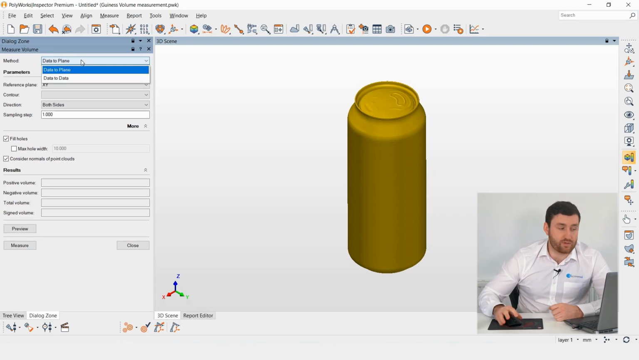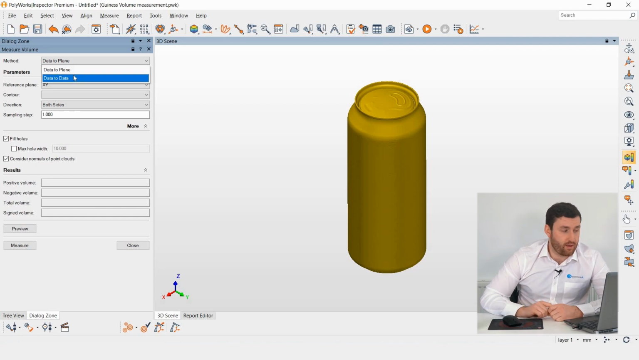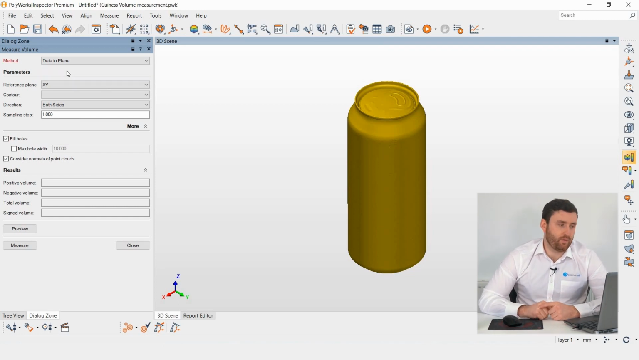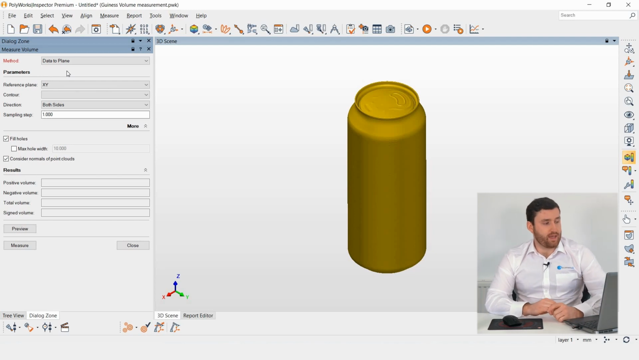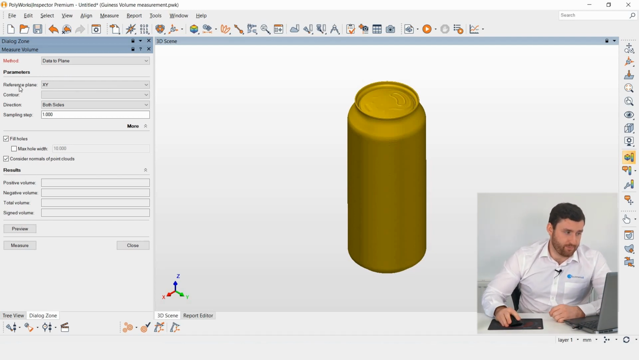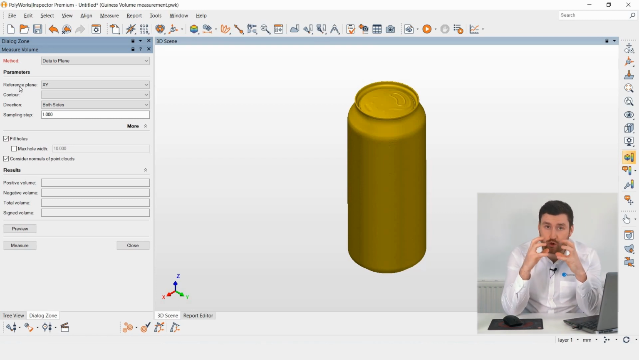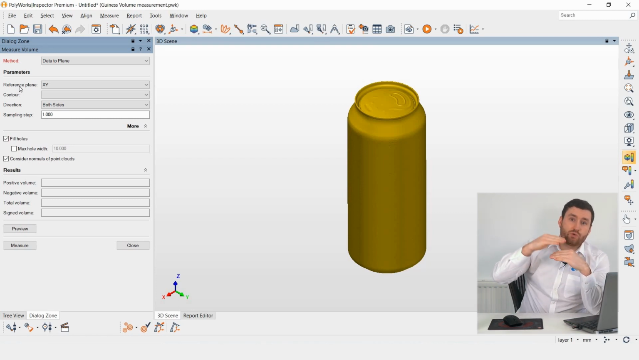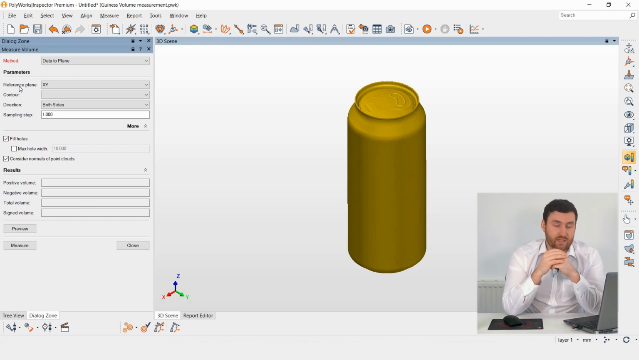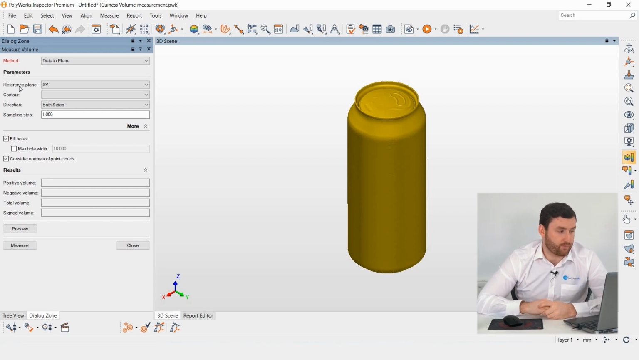You can either use the data to plane method or the data to data method. First of all, I'm going to show you the data to plane method. The way that this tool works is you specify a reference plane and it will generate measurement cubes up to where the data starts to begin. The sum of these measurement cubes is what gives us our volumetric measurement.